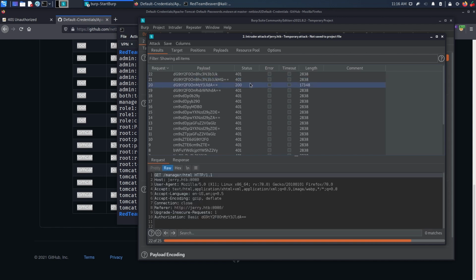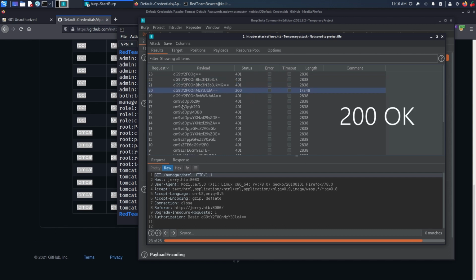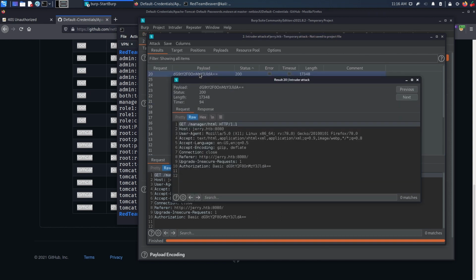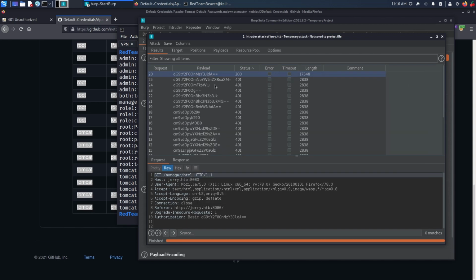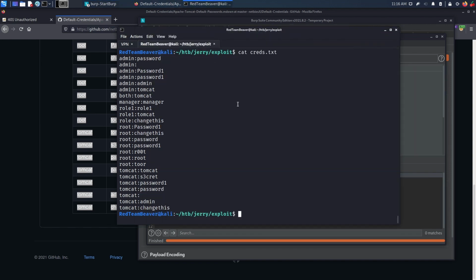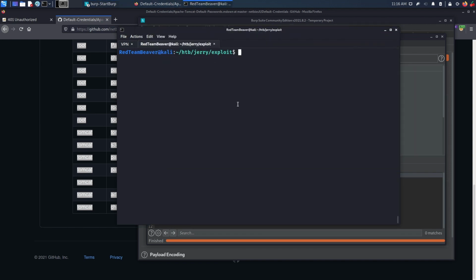But we see one single 200 code. Let's let the attack finish, and let's sort by status. So this payload was a successful login. Let's grab this valid login string, this valid base64 encoded credential string, and let's decode it.